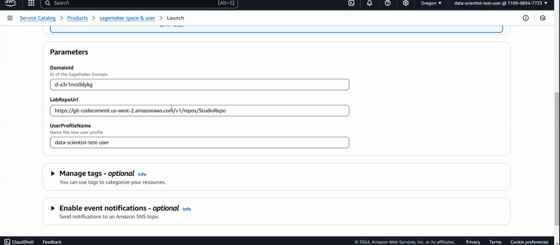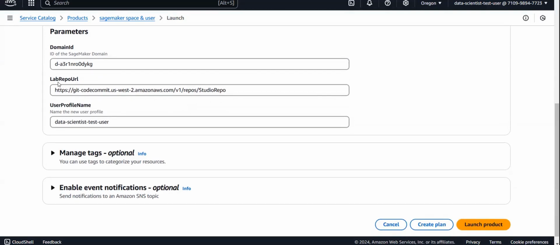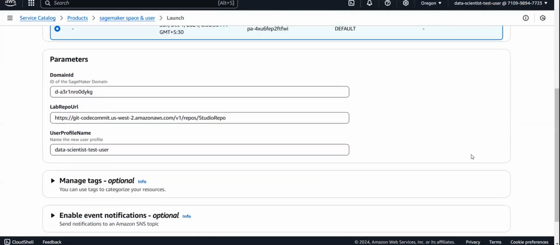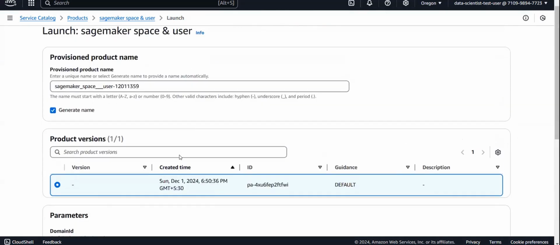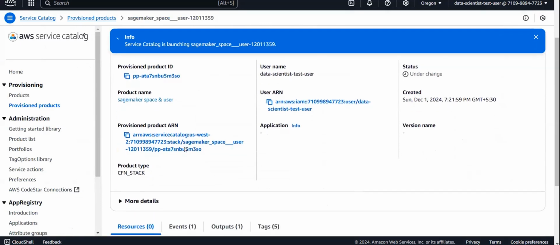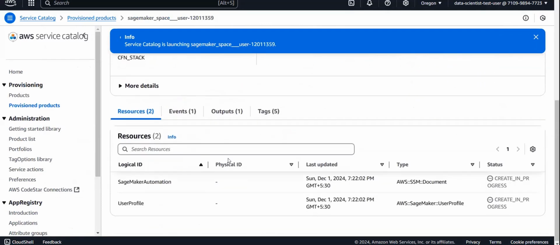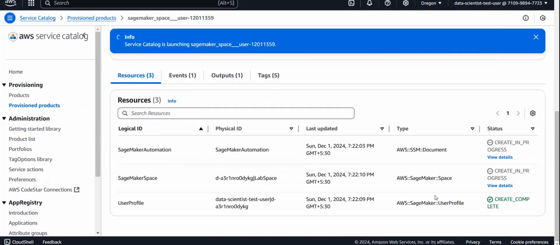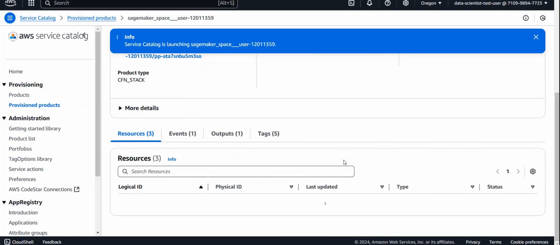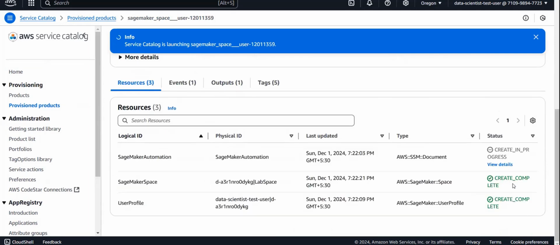I'm just providing that URL even though this is optional. That is the lab repo URL. I'm just clicking on launch product so that this product will be launched. That is, this user will be created as well as the space also gets created. So currently creation is in progress. Wait till this gets done. Okay. The user profile got created. Next, the user space is getting created. Yeah, it is also done.